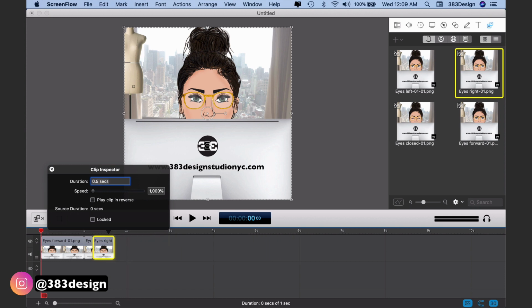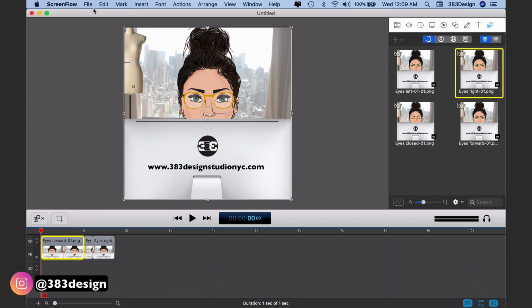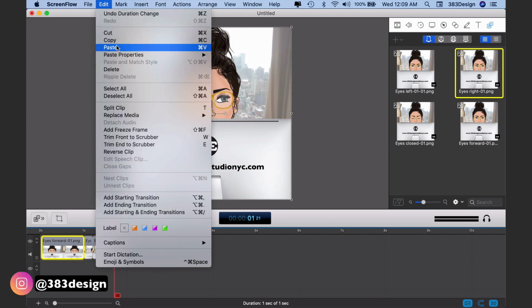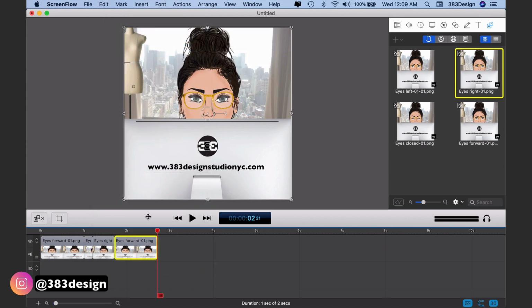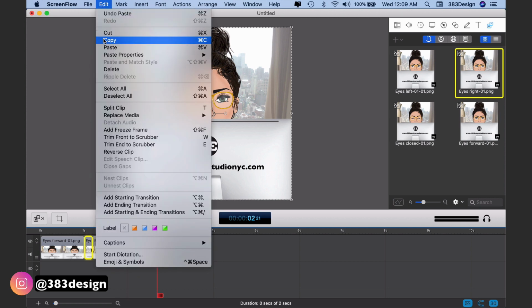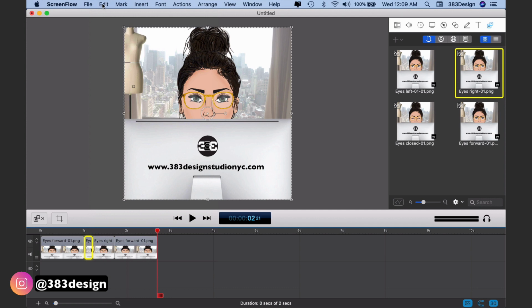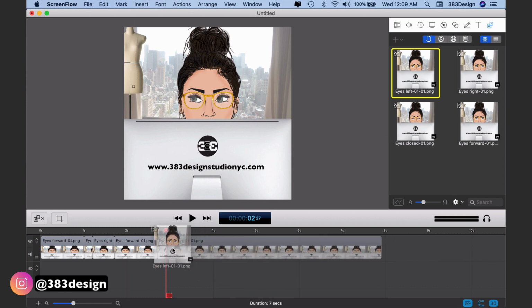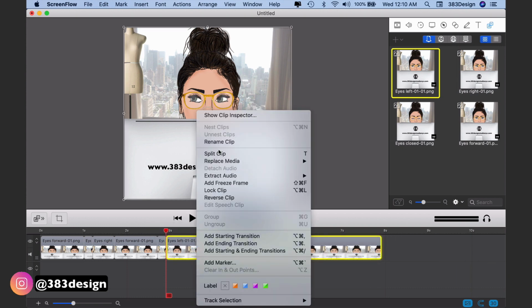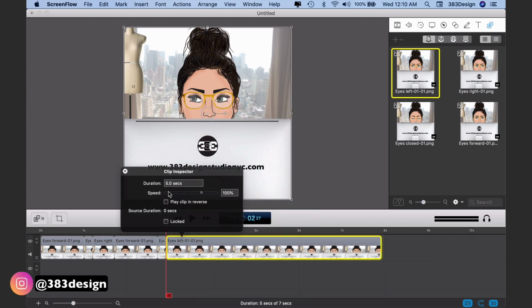And then go back to a look forward, and this time I'm just gonna copy and paste the first clip so I don't have to adjust it again. Another blink, and then look in the opposite direction. And you can put this in whatever order you want. If you wanted to blink more or look forward again before you blink, it's really up to you.